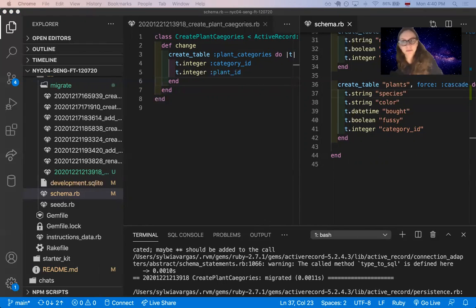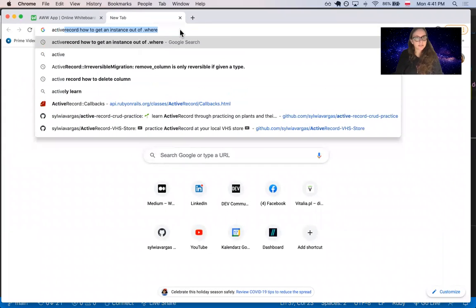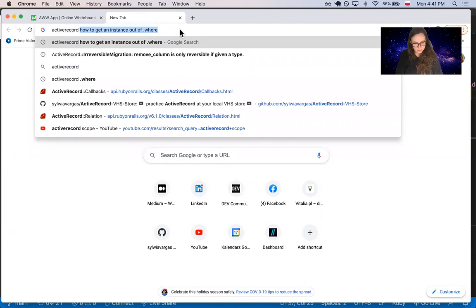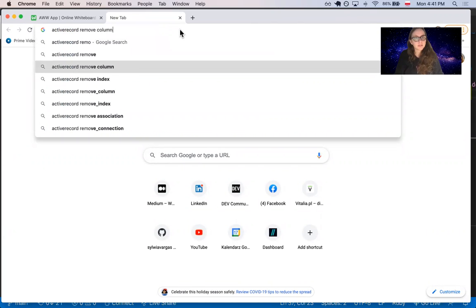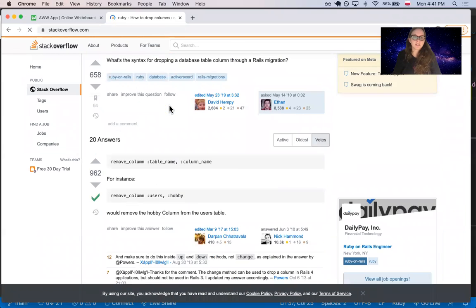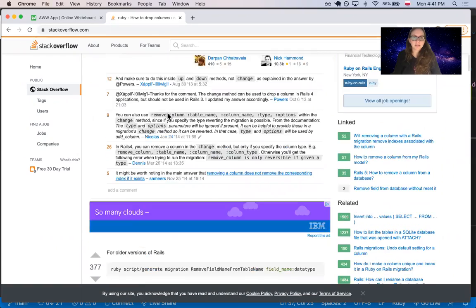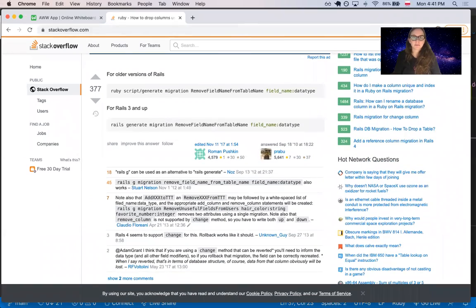And now, how to remove a column? It's really not difficult. Most probably you could even guess it, but let's just Google that, right? ActiveRecord remove column. There you go. And you have remove column, users, hobby. That's it, right? It's as simple as this.